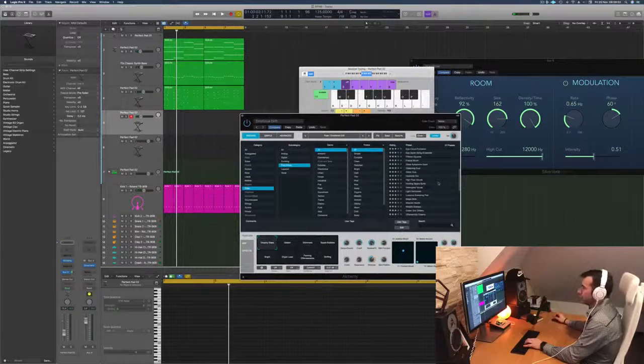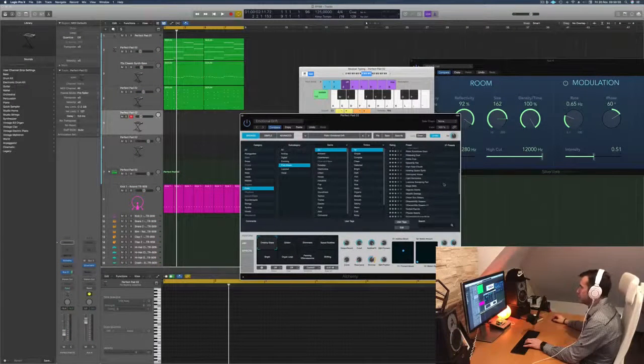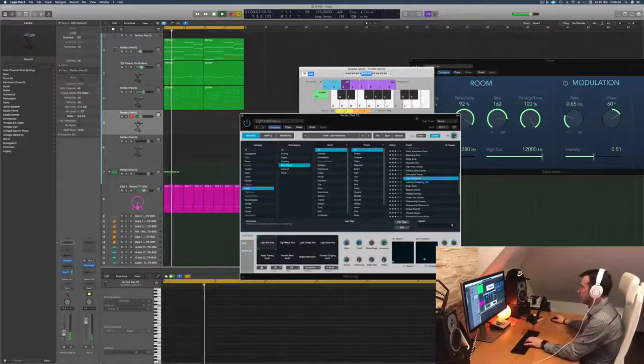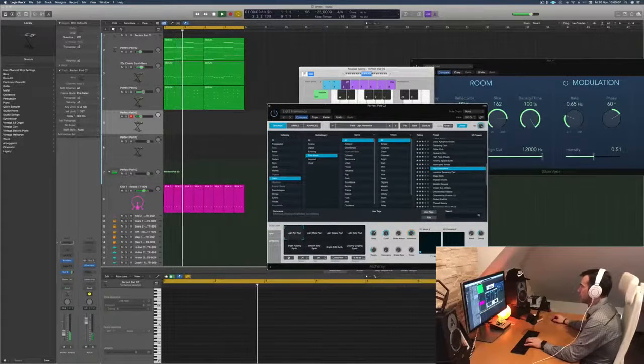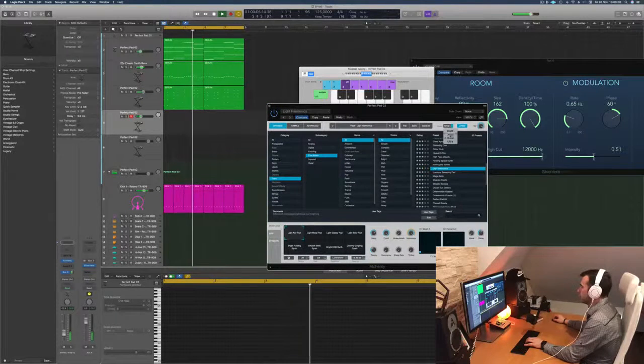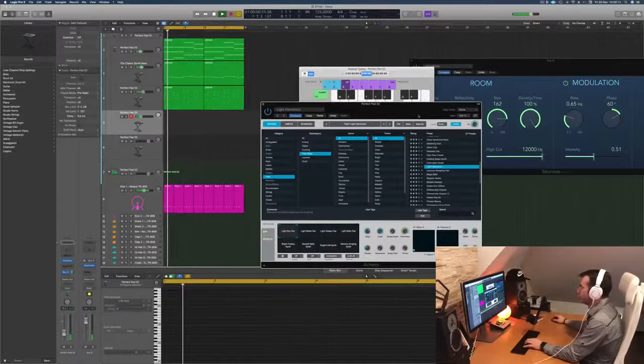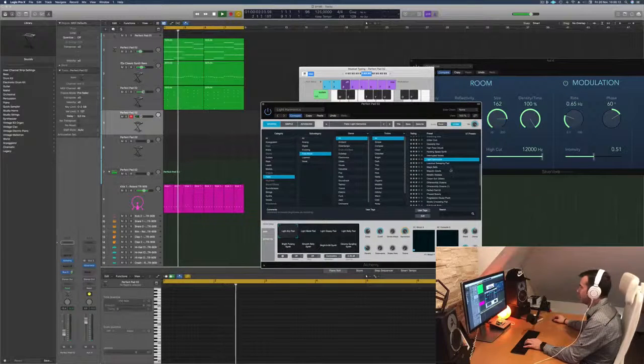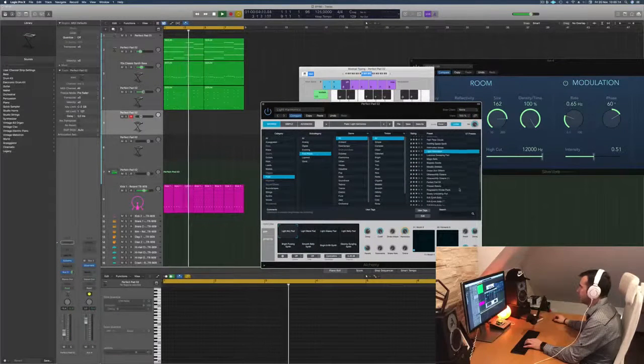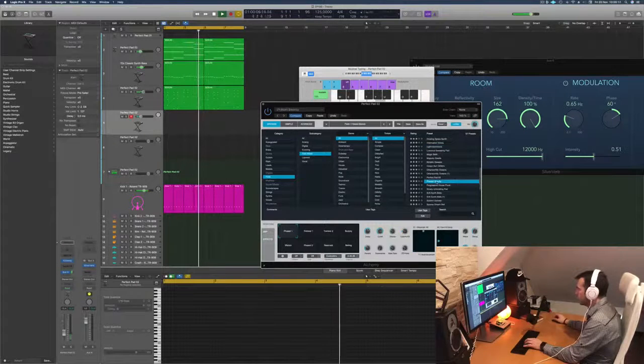My CPU use, guys. Uh-oh. Quality, I can drop it to good, I guess. Phase beauty.